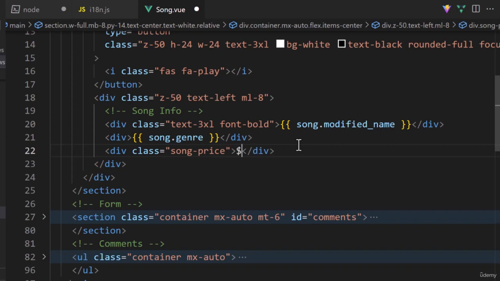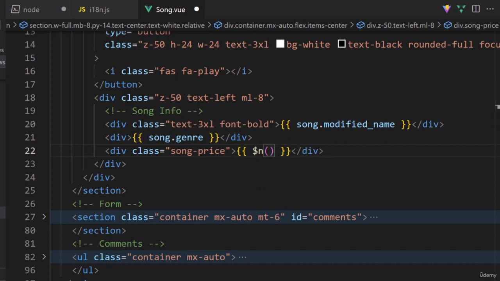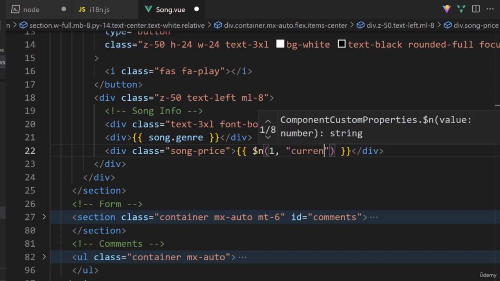Inside the div tags, add an expression that calls the $n function. The $n function will translate numeric values for you. It comes with 3 parameters, but only the first 2 are required. The first is the number. We didn't store the price, but that's perfectly fine. We can hard code the value. Pass in 1. The second parameter is the name of the translation to use. Set this to currency.